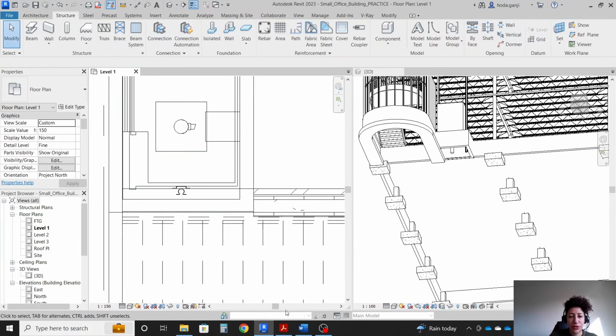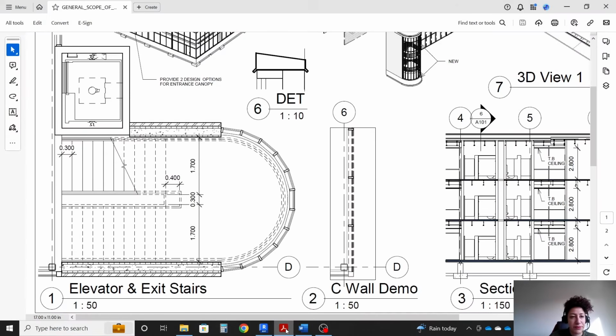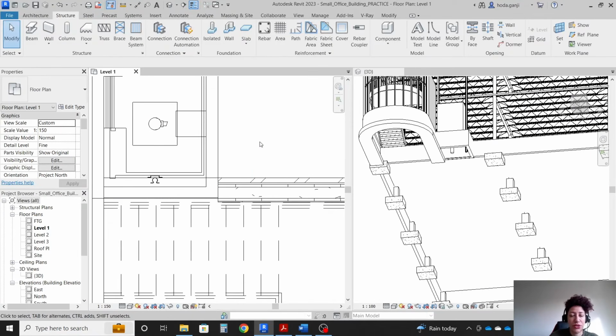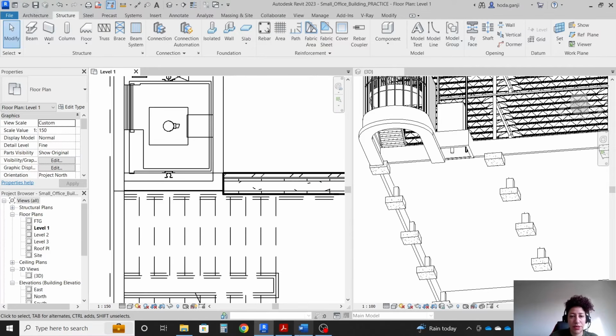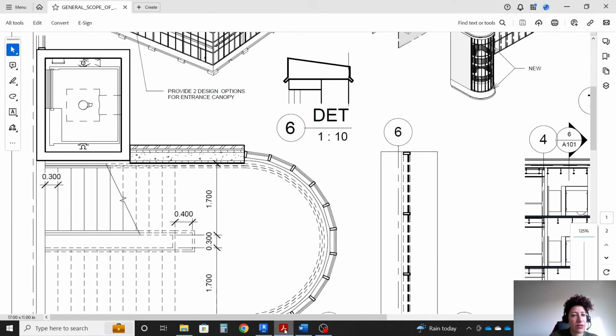Okay, so what you see here is what you also see here. If I just go with TL for a second, you see that is similar to what we have here.